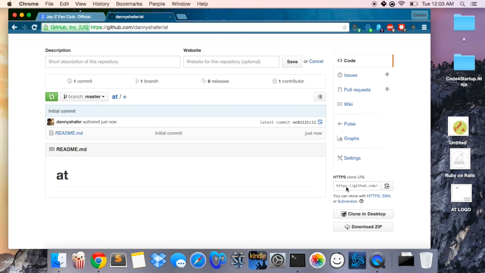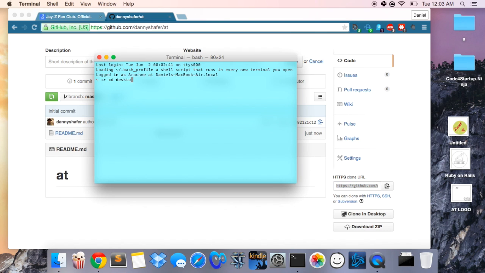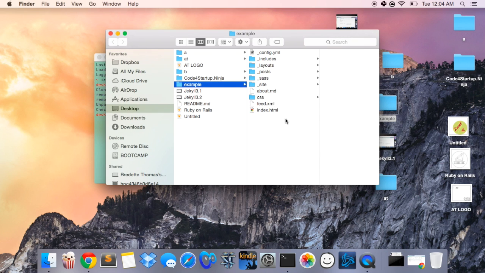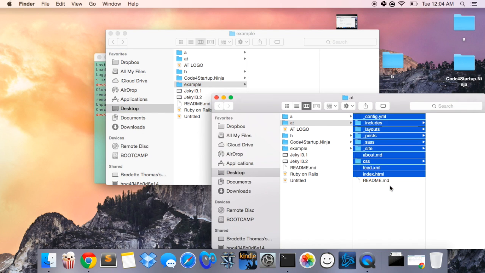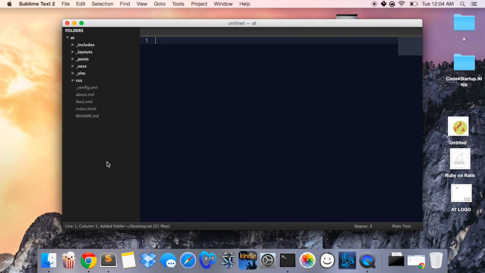Now, this URL over here, I'm going to go ahead and copy that and open a new terminal window. I'm going to change directory to the desktop and then say git clone and then paste the URL. Now, we're going to move the contents of the project folder into this new Git repository. And from here, we'll do a little bit of configuration in Sublime. So open that in Sublime.